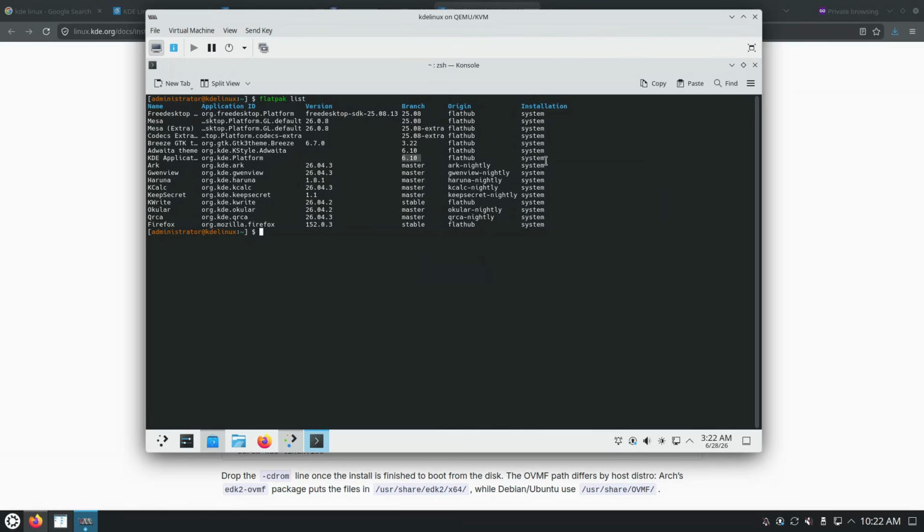So all of the known apps that are Flatpaks come from FlatHub. All of the Flatpak apps come from either its own nightly remote or from FlatHub.